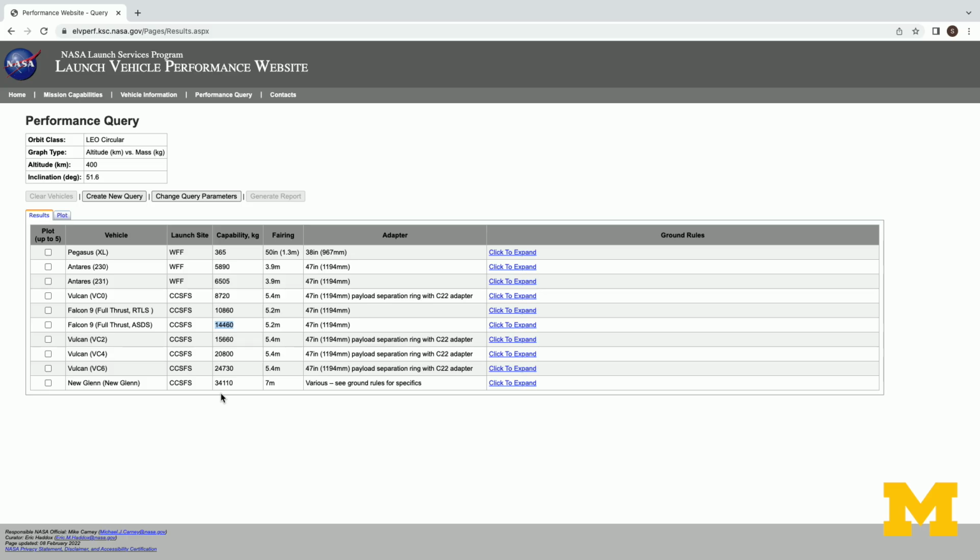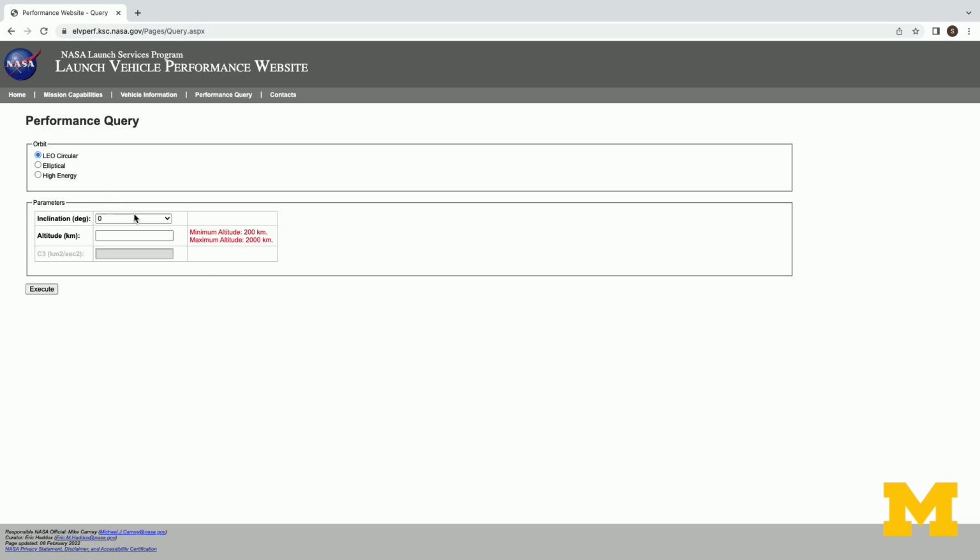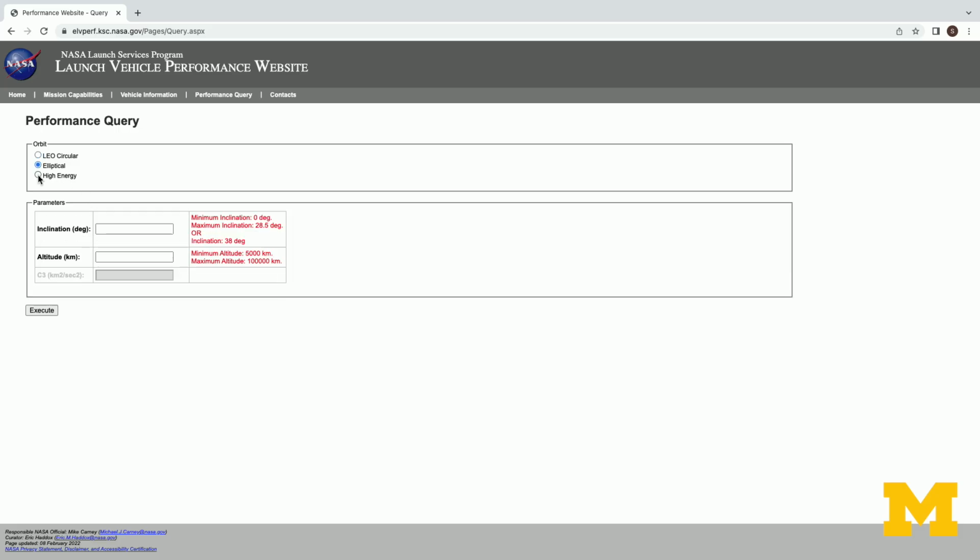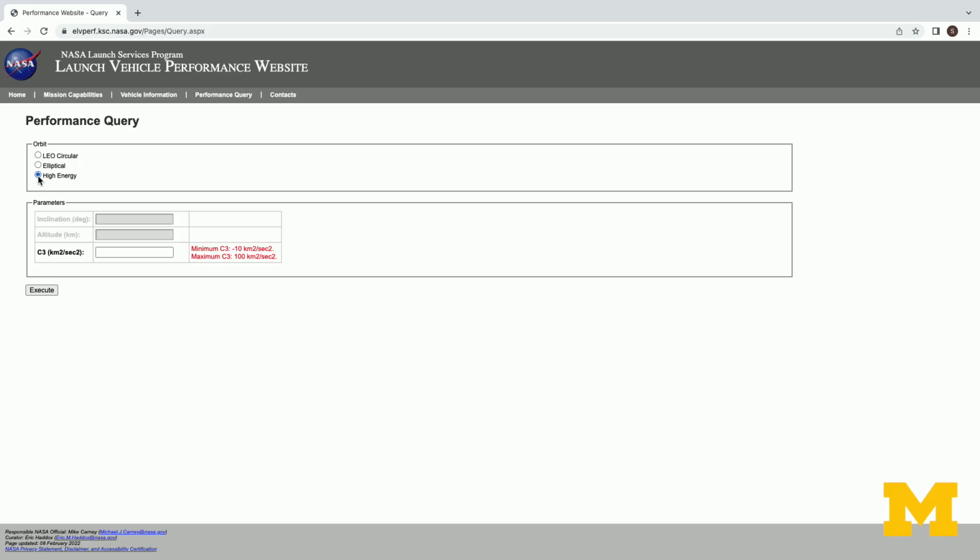And that's basically all I wanted to do with this website. Just show you this website, and you can play around with it. You can do an elliptical orbit, and you can do what's called a high energy orbit also, but we're not going to actually talk about those at all. We'll just stick to the LEO circular. But you can go on to this website and play with it as much as you want.